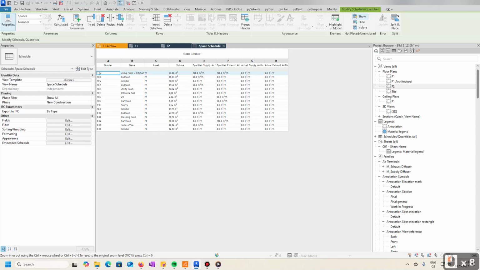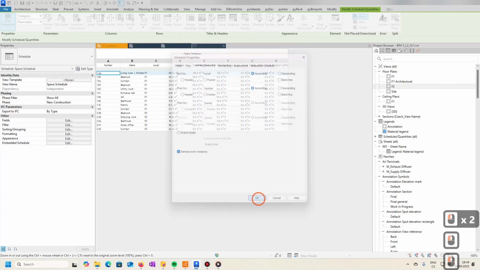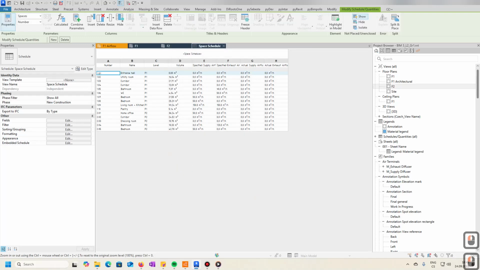Right now I want to sort them by number and level, so I go to sorting and grouping, but it doesn't matter which button I click on, because if I click here I can go to sorting and grouping. These buttons are just these tabs. So I select level and select number. So when I hit OK, they are sorted. The next thing I want to do, I want to group them by level. Yeah, so I have one group for F1, second group for F2.